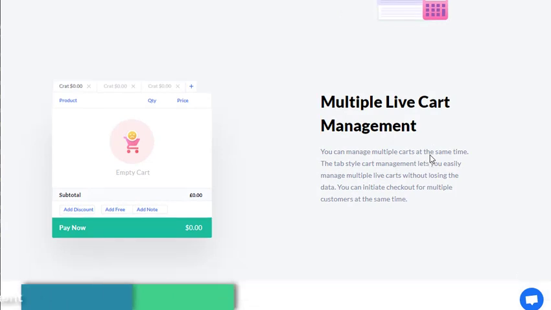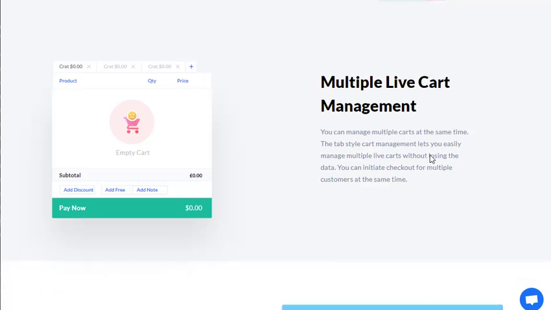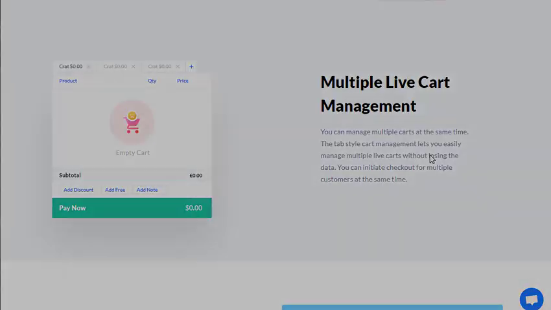Multiple live cart management. This wePos feature lets you handle multiple carts concurrently. It includes a tab-style cart management. So, you can easily manage multiple live carts without losing the data.